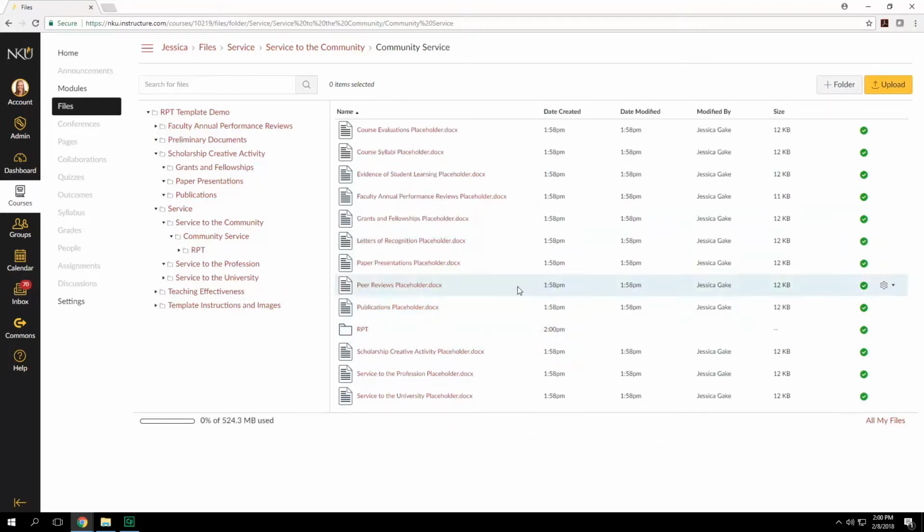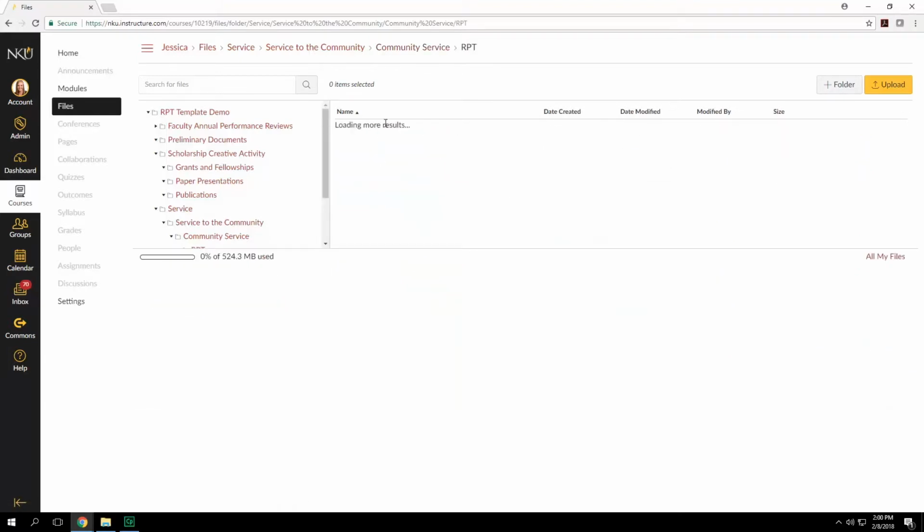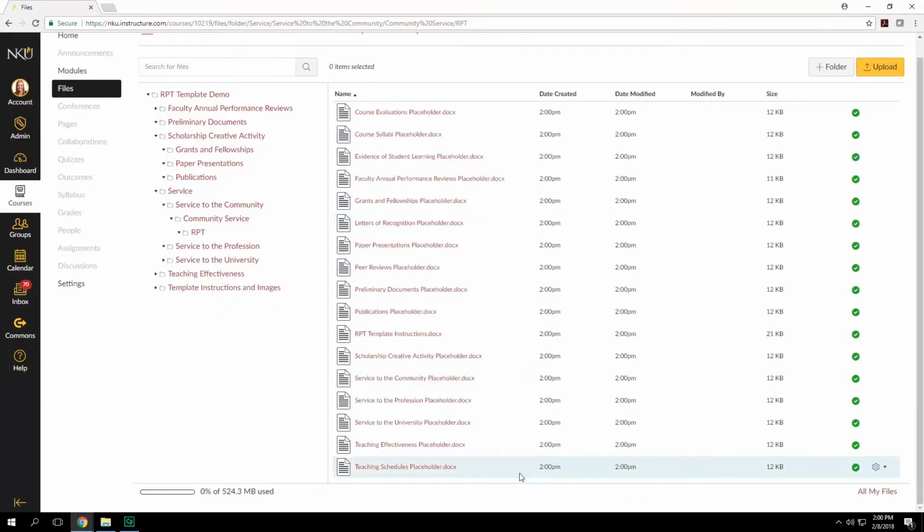It might take a minute depending on how much content is in there. And then when I click on that folder, I'm going to see any subfolders and files that were in that folder on my computer now in Canvas. So it's a good way to upload a lot of folders at a time, or a lot of files at a time, if you already have them well organized on your computer.